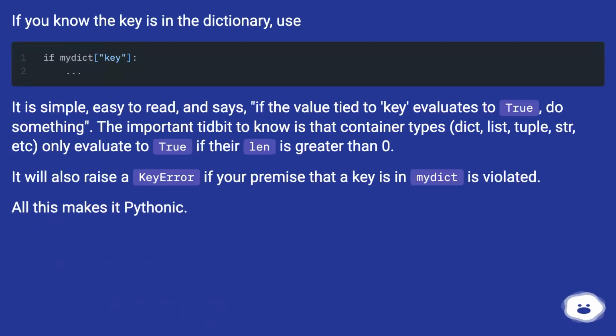If you know the key is in the dictionary, use this. It is simple, easy to read, and says, if the value tied to key evaluates to true, do something. The important tidbit to know is that container types, dict, list, tuple, str, etc., only evaluate to true if their len is greater than 0. It will also raise a key error if your premise that a key is in my_dict is violated. All this makes it Pythonic.